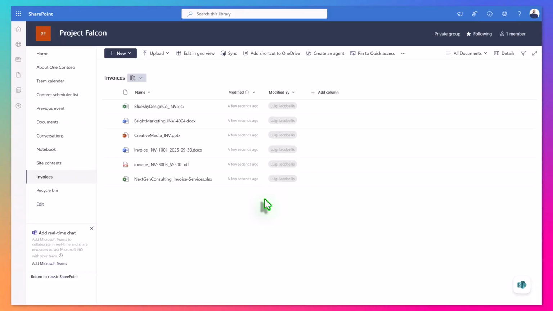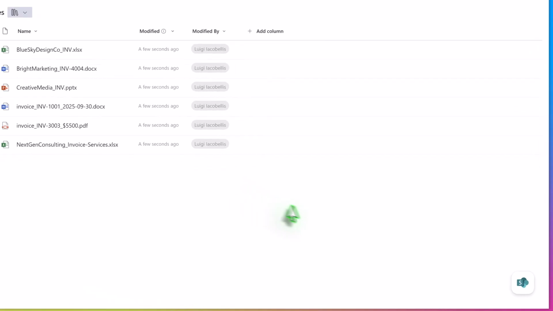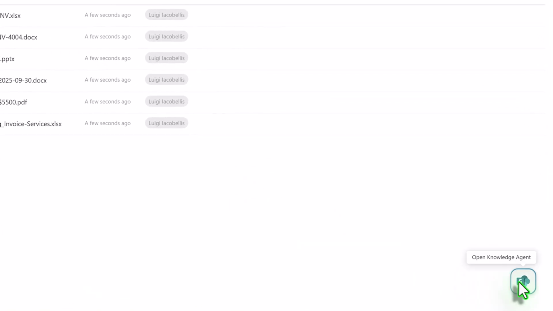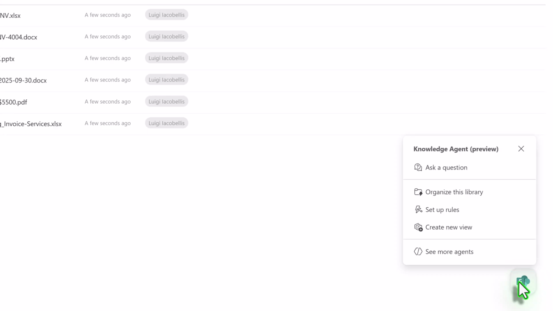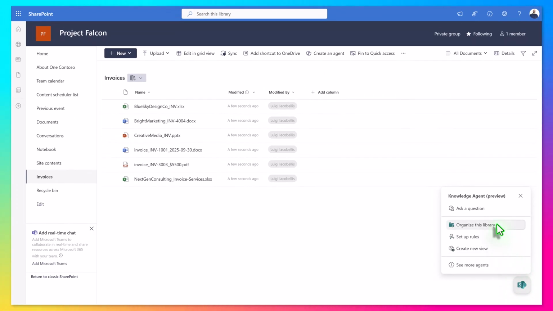When this feature is enabled, you'll see the knowledge agent icon appear in the lower right-hand corner of your document library. To activate it, click on the icon. This will open the Quick Actions menu, which displays several different options. We're going to start by exploring the Organize This Library option.